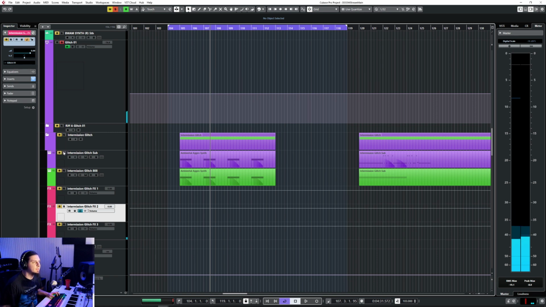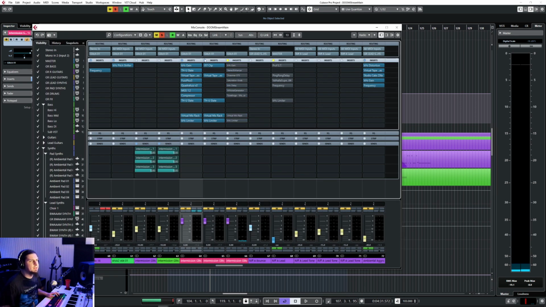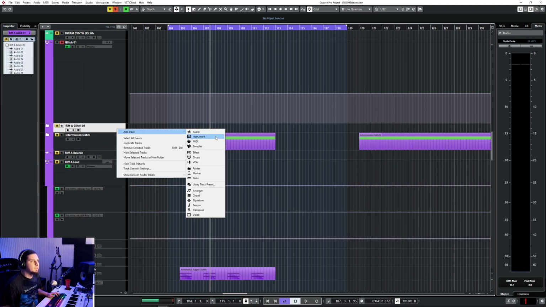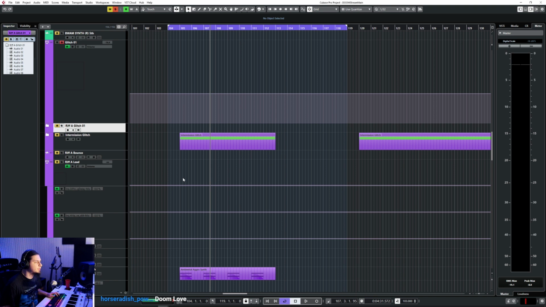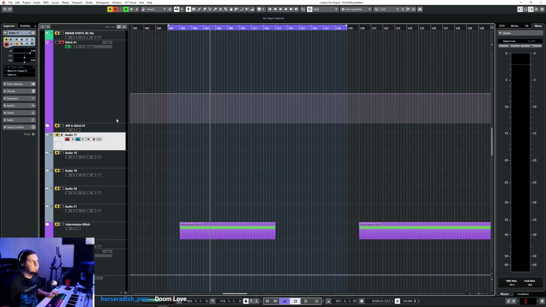Now, for your safety as well as mine, I'm gonna turn off all of the effects in these chains. I'm just gonna shush the intermission glitch. And we're gonna create some audio files that are all going to go into the glitch 01. And we're gonna start to arrange this stuff. Doom love. Okay, so watch out.